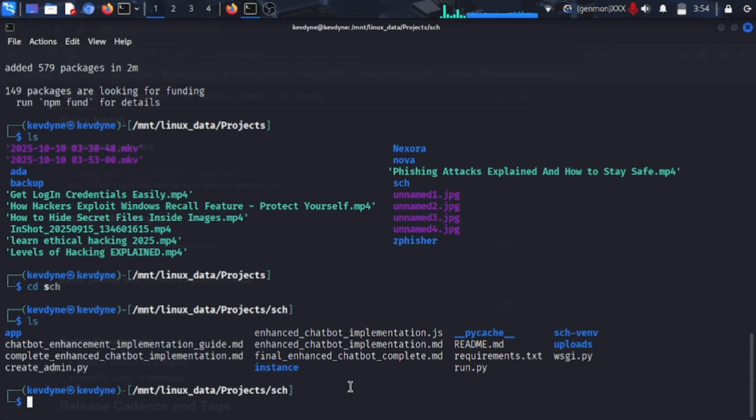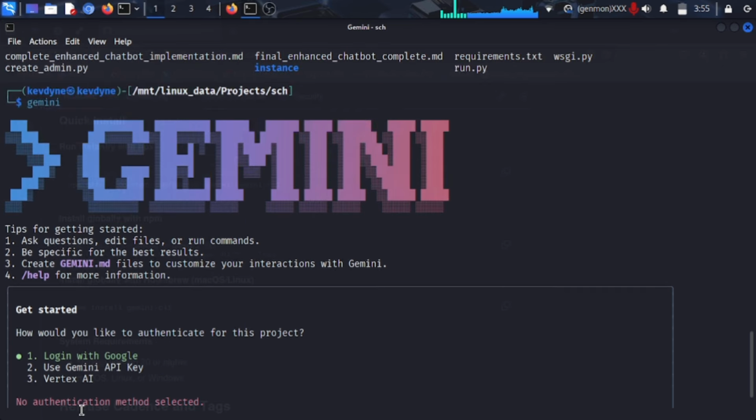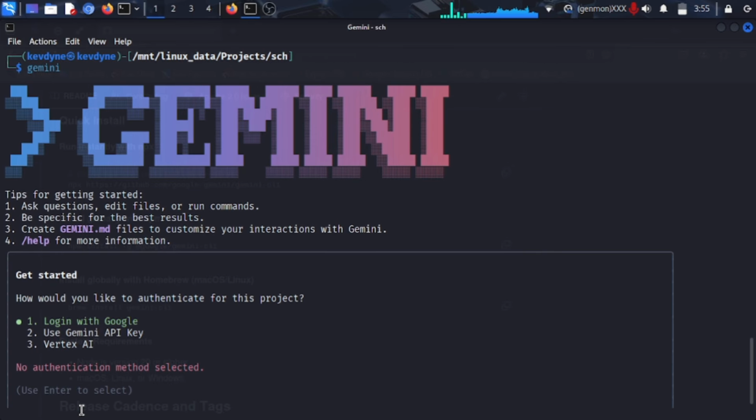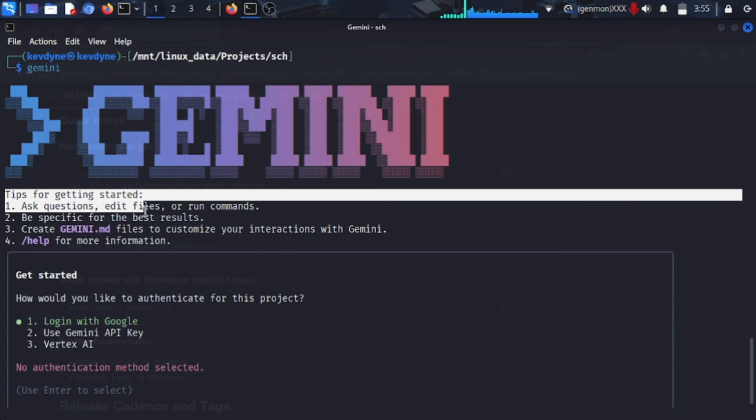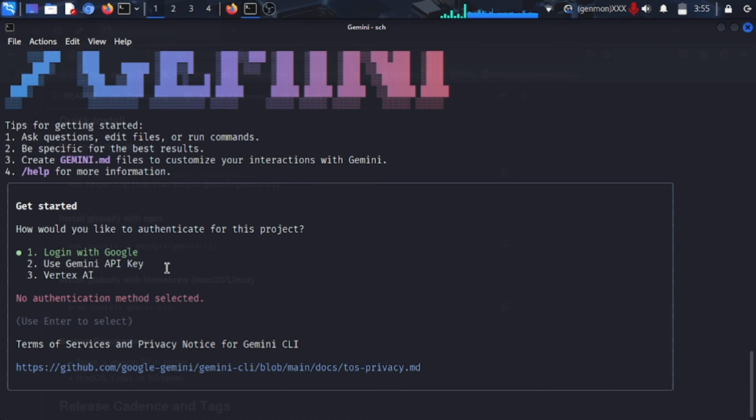So in this case, I am going to sign in for Gemini. As you can see, when I type in the word Gemini, it detects it as a command, so it is green highlighted. When I press enter right over here, it will start launching Gemini in my terminal. How cool is that? There it is, Gemini inside my Linux terminal. There are tips here for getting started: ask questions, edit files, or whatever. So in this case, you're just going to log in.